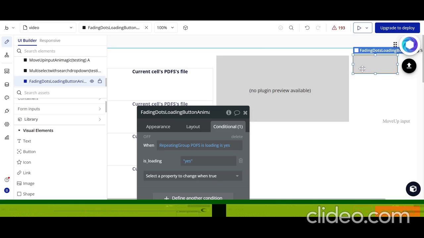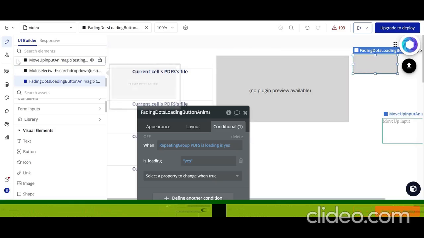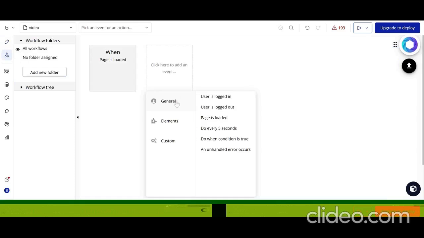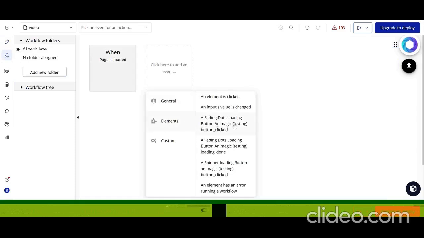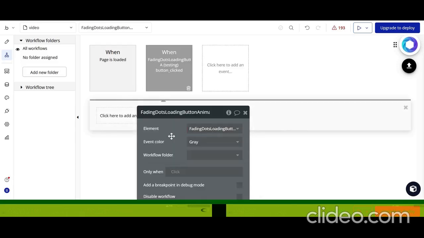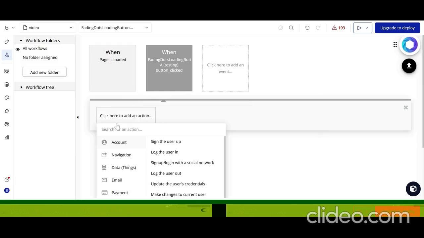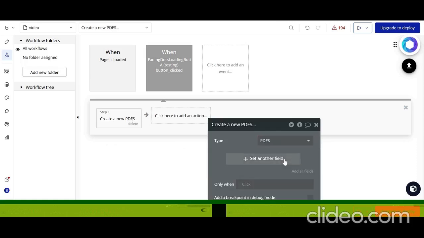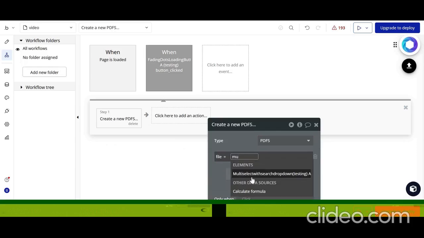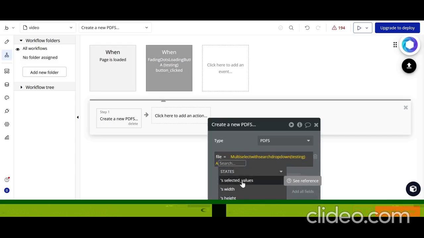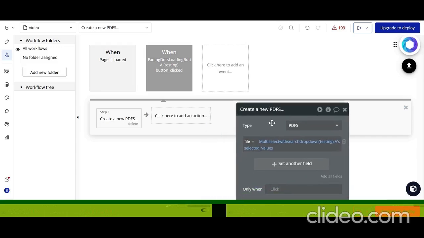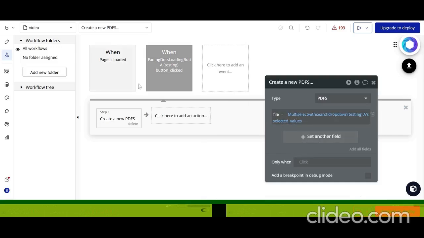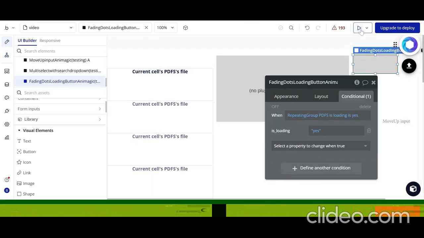Alright, and to set the workflow, we're gonna come right here, elements, fading dots, loading button, Animagic clicked. Come right here, data, create a new thing, PDFs, file, multi-select with search drop selected file. Same thing would be applied to all other dropdowns. Alright, everything is correct. Let's test this out.